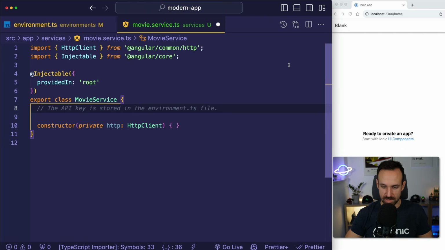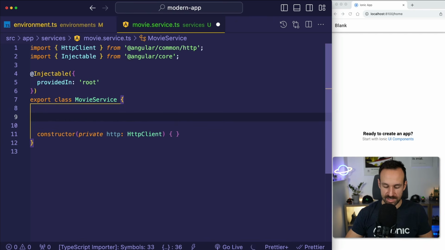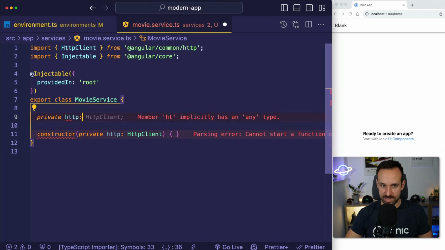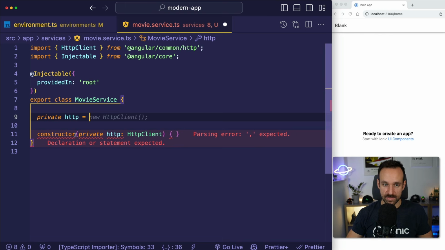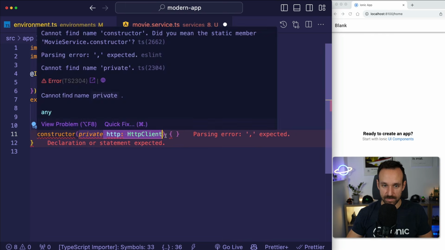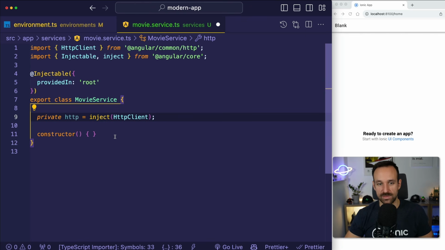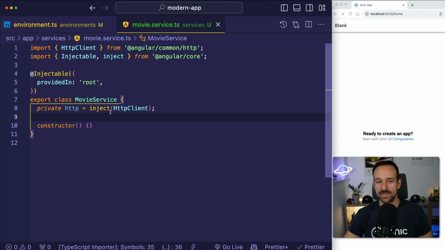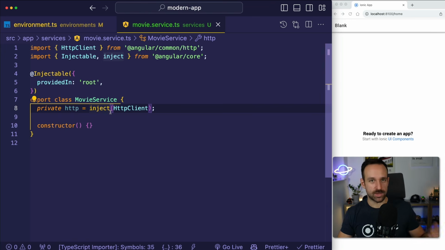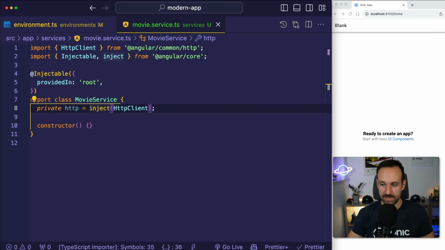Yeah, thanks for that message, Copilot. You could also say private http equals, and then I would remove it from here. You could now also directly use the inject function on the HTTP client. And we're gonna see how we can do this in other files where we inject our services as well. This is usually the preferred way now with standalone components.